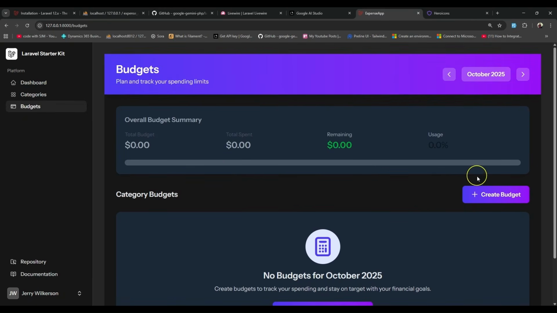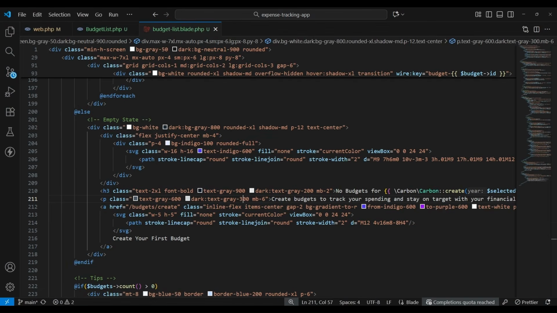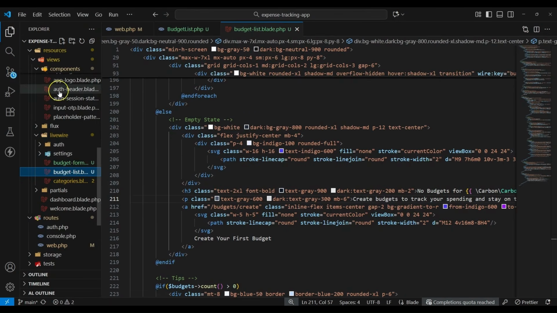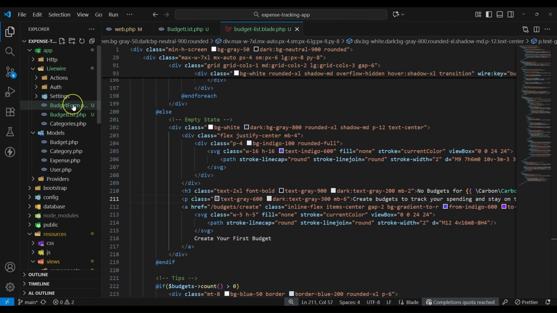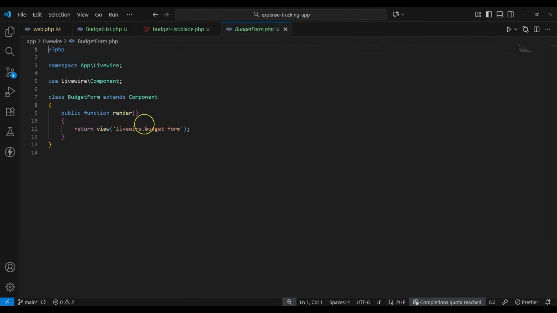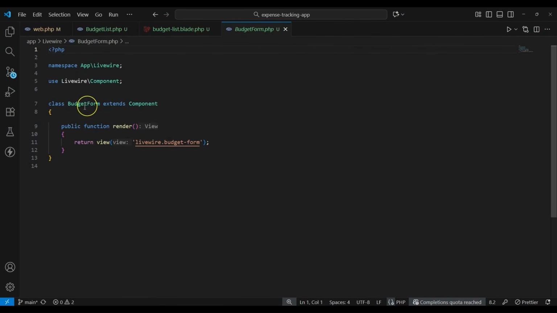So now let's work on the create budget form, and then we should be able to start to see the budgets here. So let's work on that. So let's open the budget form. So let's go to the budget form, which is this one, and after that now let's start to define the following public properties.